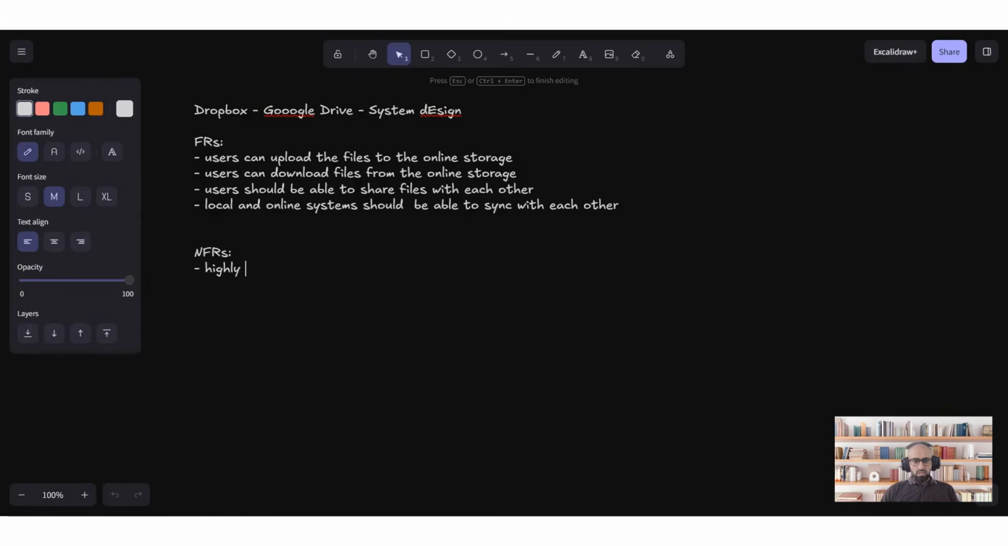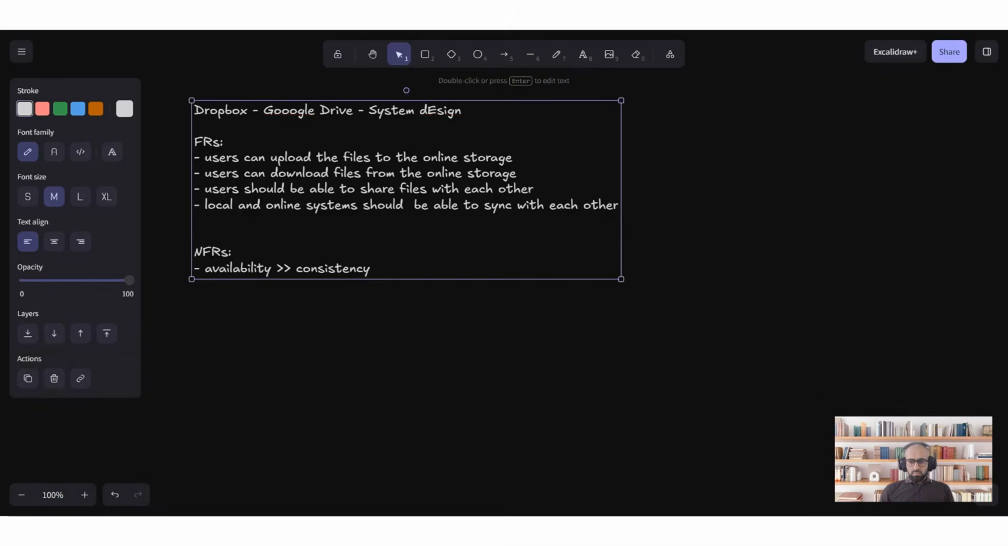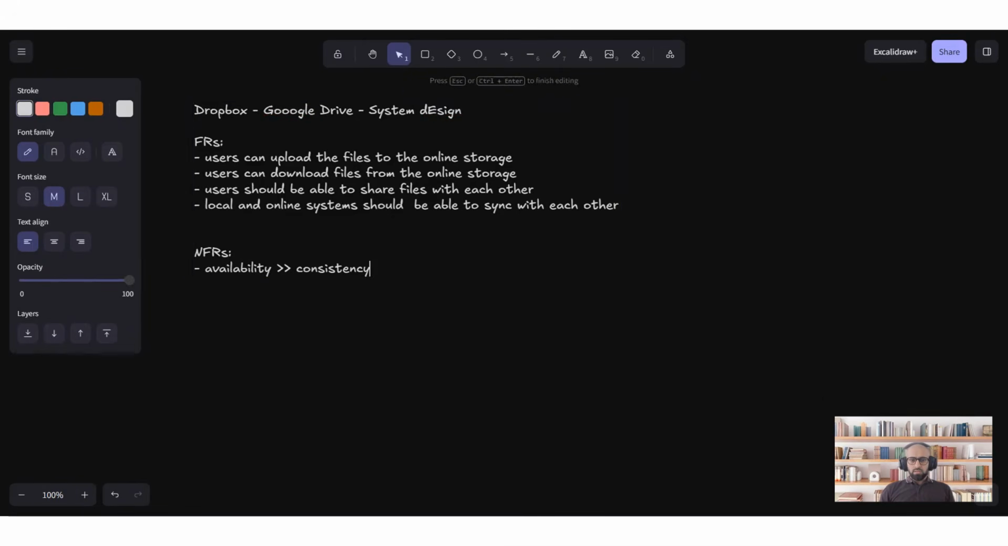Like first of all, there will be high availability, or let me put it like this: availability is greater than consistency. And why I am putting it like this is that our system should be 24/7 available. Let me put it back after Azan. Okay, I am putting availability greater than consistency because our system should be highly available 24/7. Any user should be able to upload, download files any time of the day.